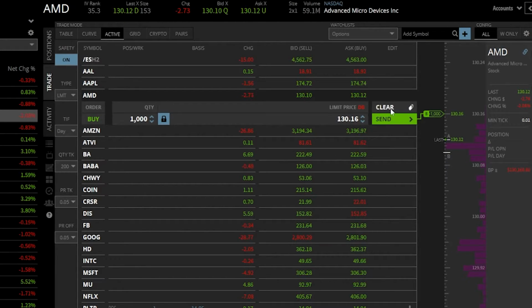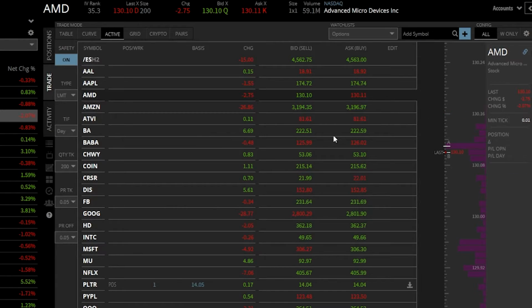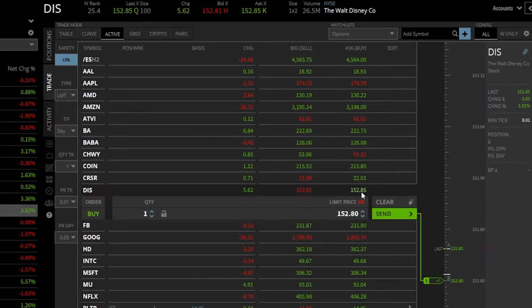So if we were to, let's say, clear out the order on AMD here, and let's instead look at Disney. In this case, you can see Disney right now is trading for $152.81 by $152.85. If I were to click on the current asking price right now and enter a buy ticket, the price that opens up in this box is going to be 5 cents below this price.